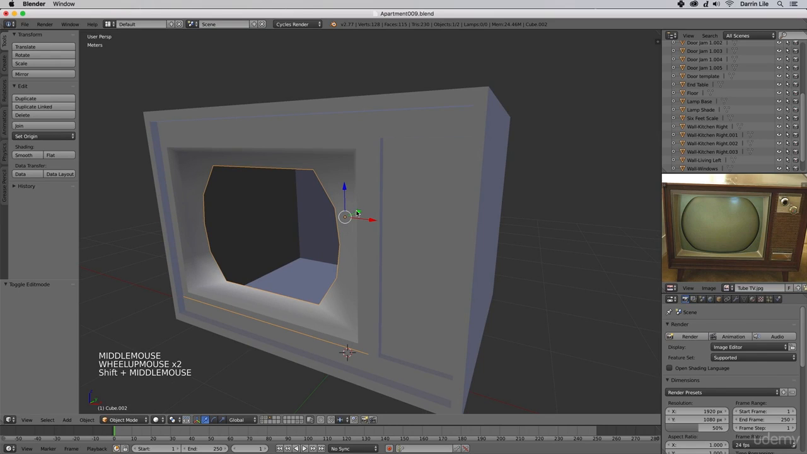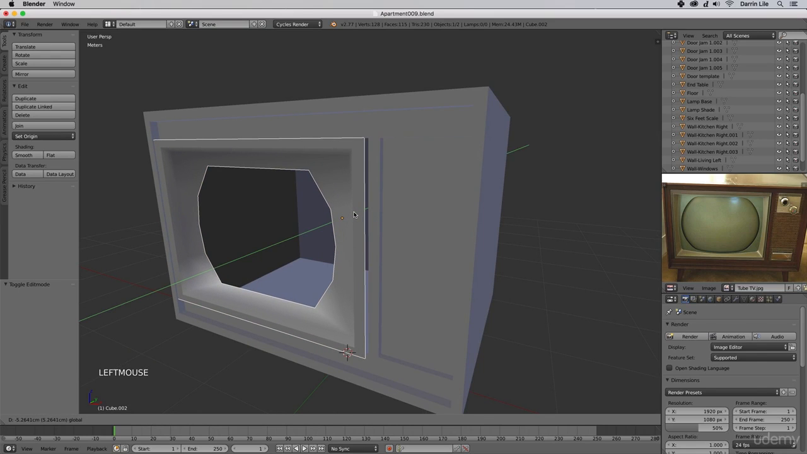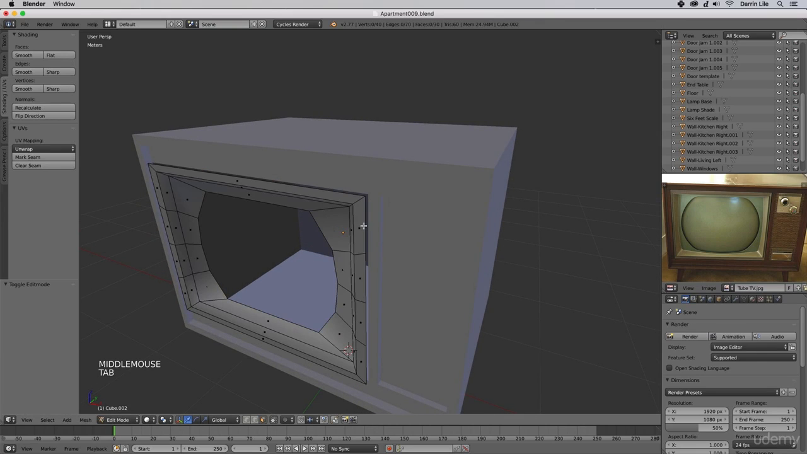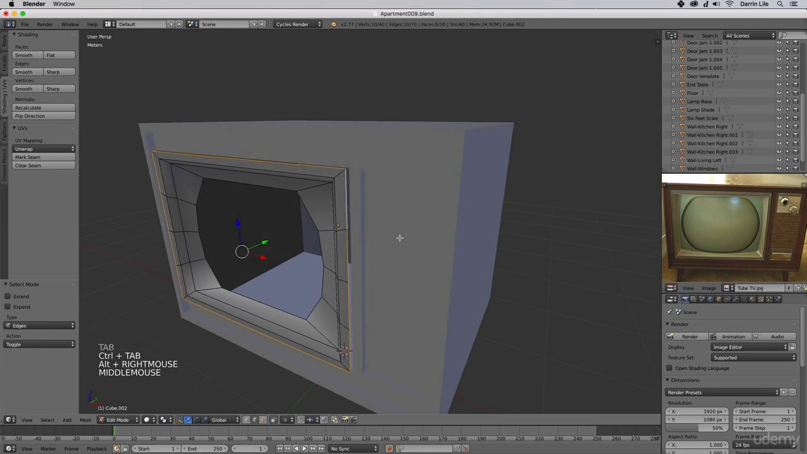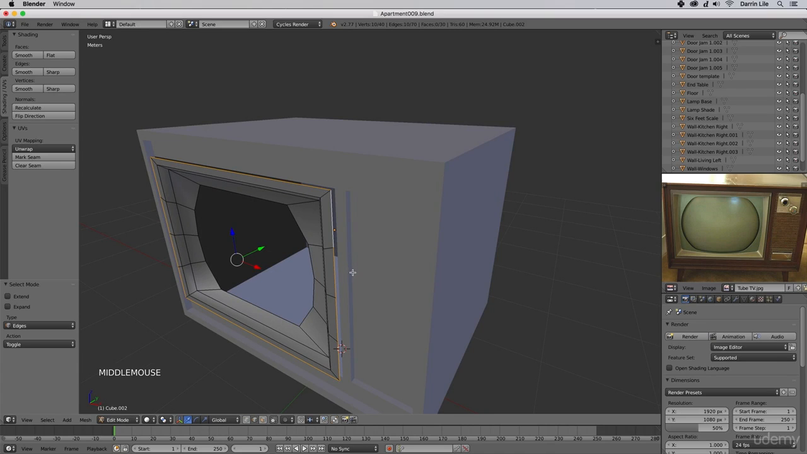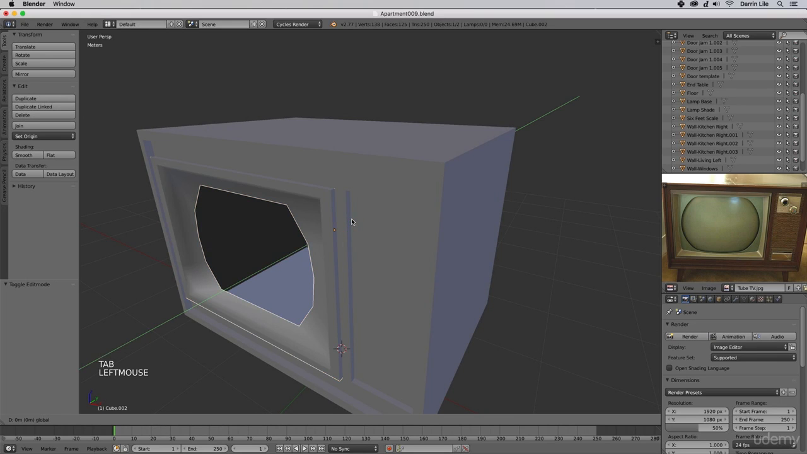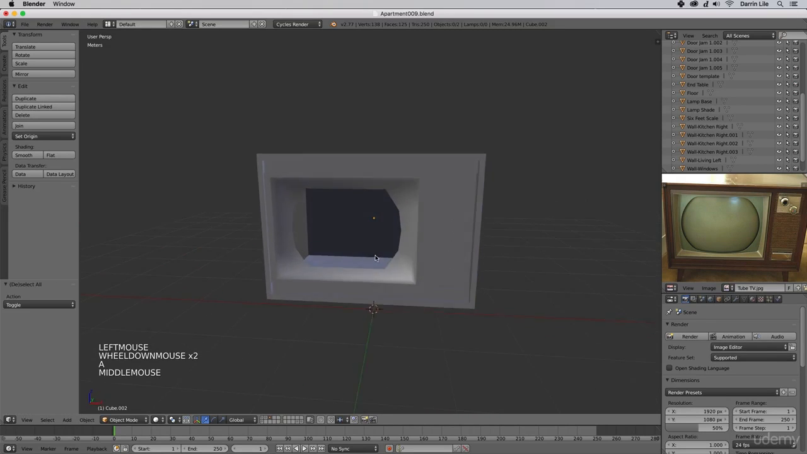I think I do want to bring this out a bit like this, and then grab that edge and extrude it back just to separate it from the wood part of the television. I'll hit E and then pull that back a bit. There we go. Just so we can see a little bit of an edge there.